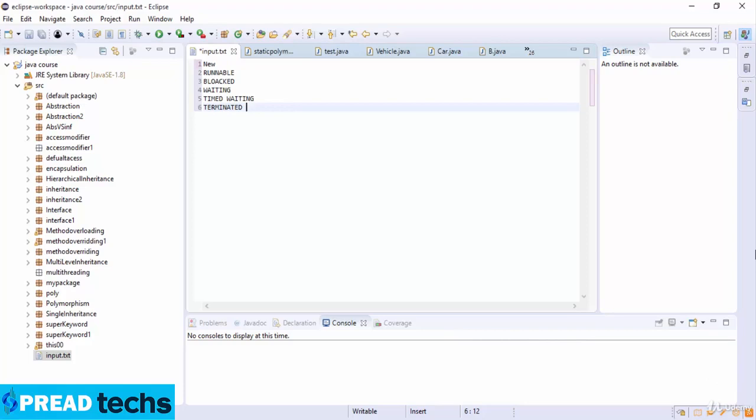A thread can be in one of the following states: new, runnable, blocked, waiting, timed waiting, and terminated. So what is new here? A new thread that has not yet started is in this state. It's called a new thread. A runnable thread is a thread that is executing in the Java virtual machine.